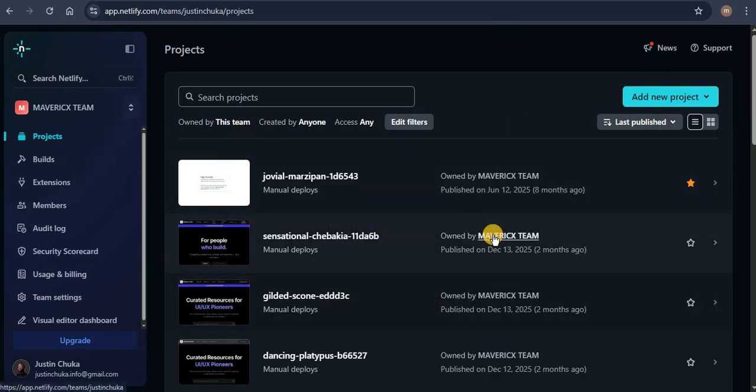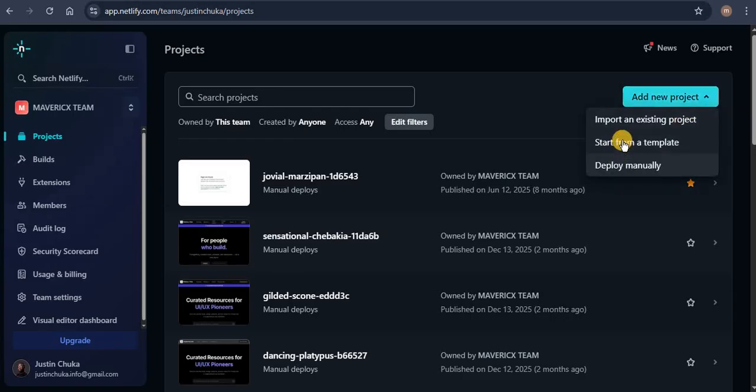Now this might seem confusing, the whole interface. I'm just going to break it down. You only need to understand three core things. One, the side menu. Two, this interface that shows your projects. And three, this button right here. This is where you import your project. You import an existing project, or you start from a template.